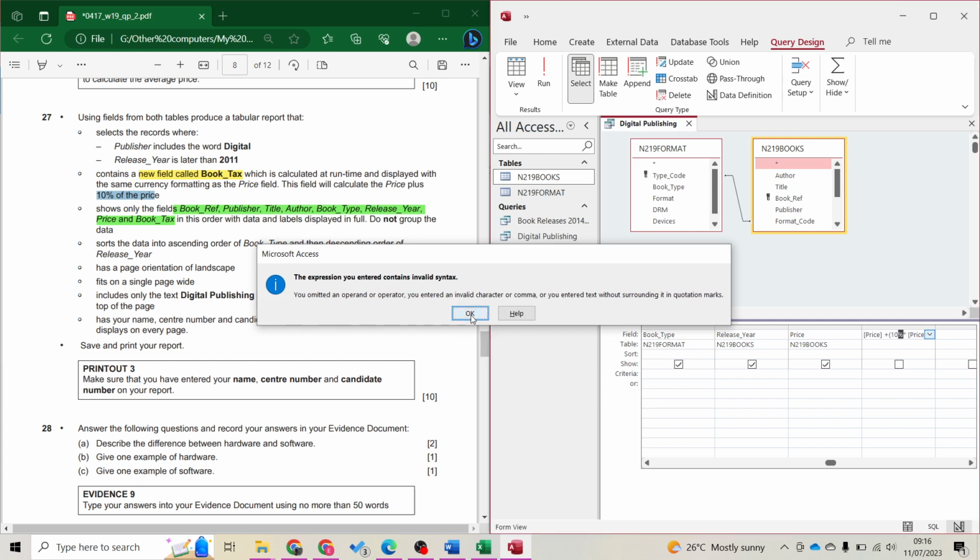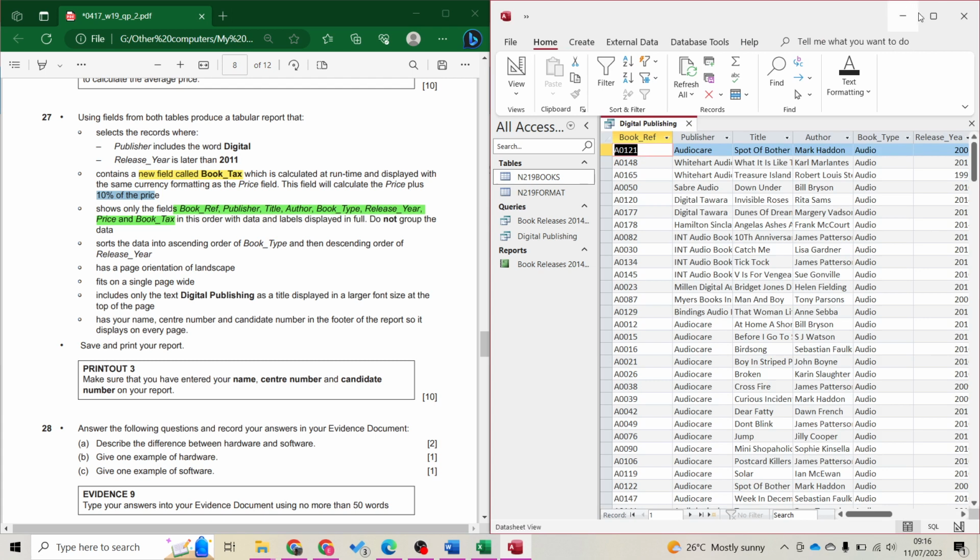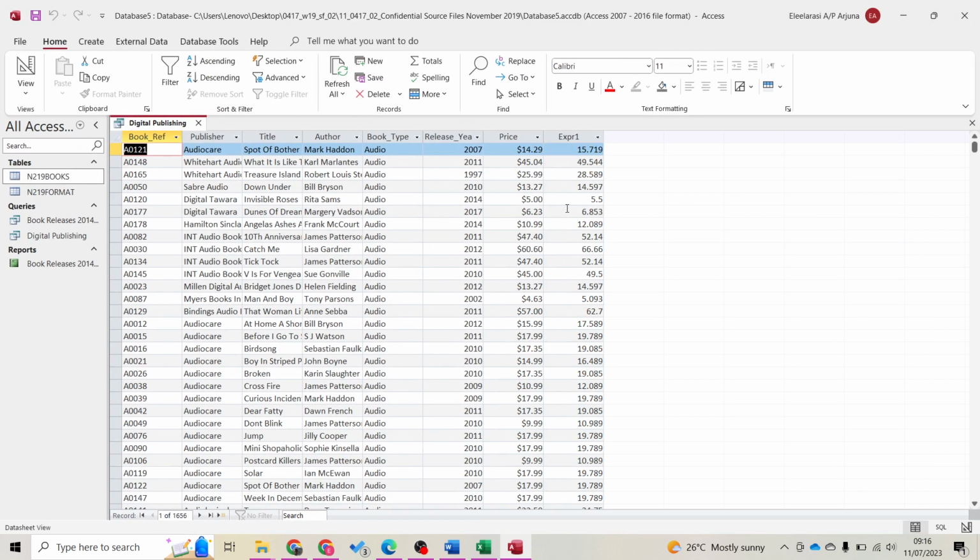When I press OK, they specifically highlight my percentage sign. That means they don't understand this percentage. So I'm going to change this into a decimal, which is 0.1. Or you can also write 10 divided by 100, also can. Control S and run. Always check your answer.